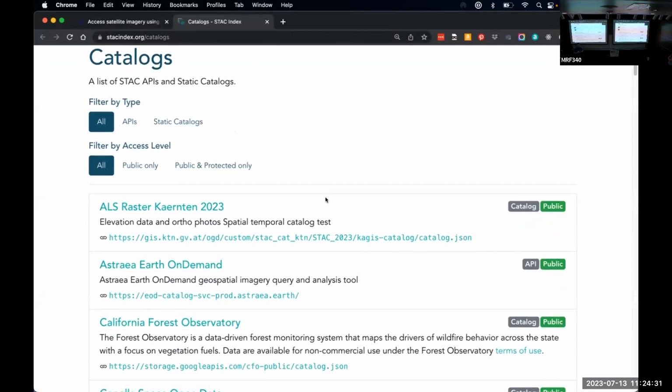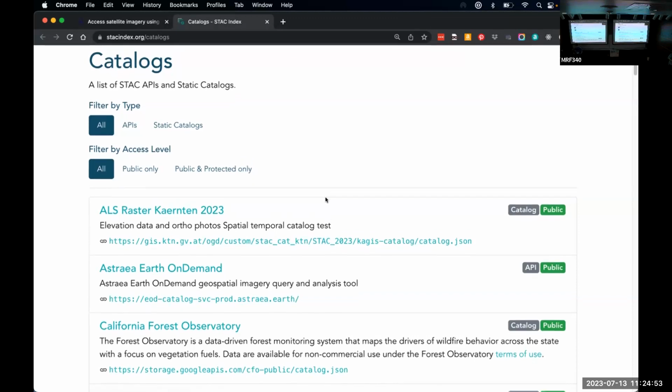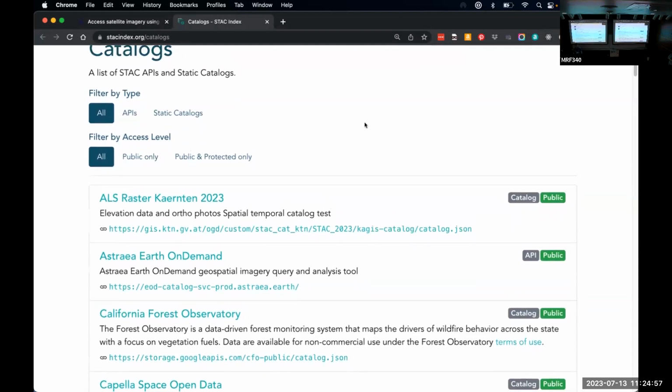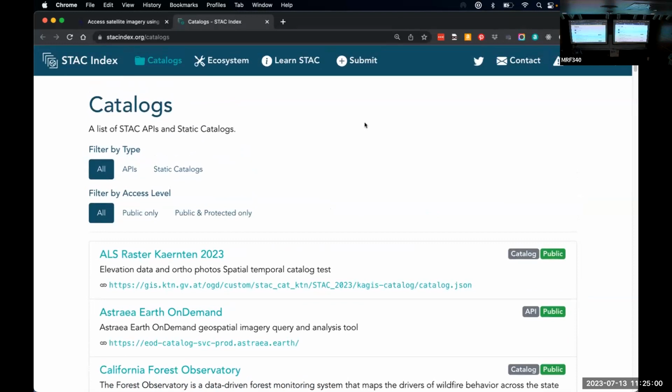So there's the STAC specification, which we won't go into, but that's the specification that says what your catalog and your metadata in your catalog needs to look like so that it's consistent across the board. And then there's the catalog itself, which is the actual metadata that you've stored. And this index points to various catalogs of data that are openly available. So we're talking about all sorts of open data. And if you notice here, there's a big submit button on the top.